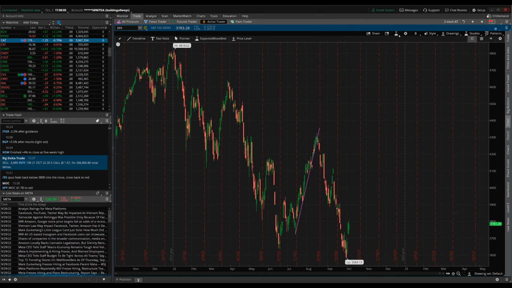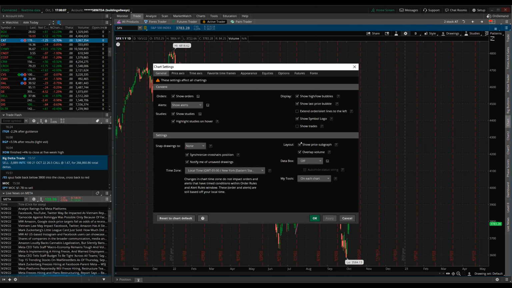So you guys see that, right? We just go to settings, and it's under the general, which is the first one. Go to my tools, and you put that on each chart, but I guess you could do single panel. I don't know what the difference would be.